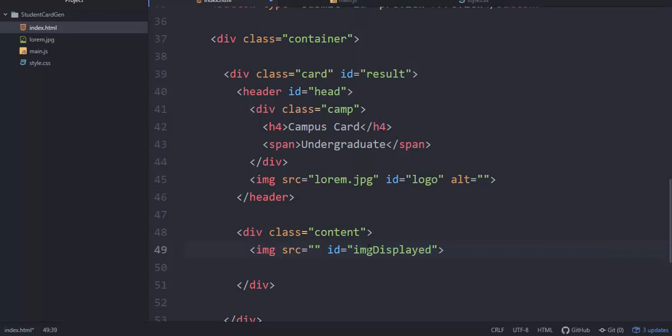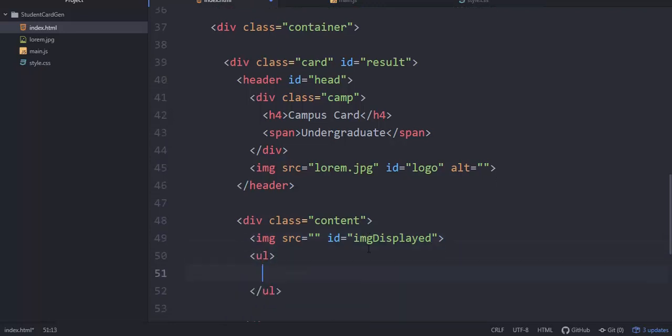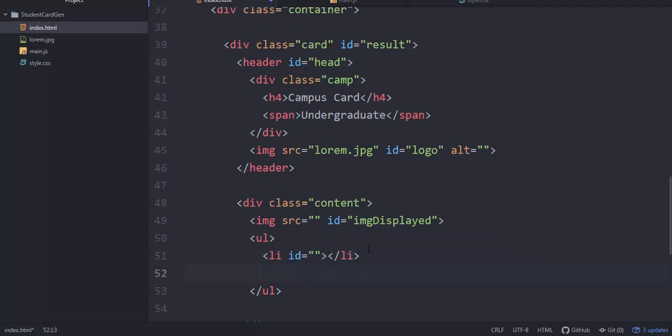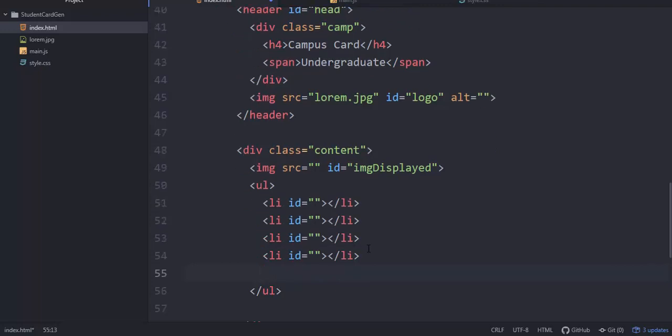Okay, then we'll just make a UL to stick the details in a vertical order. So I'll say UL, and I'll say li, and it's going to have an ID, which I'll leave for now, and I'm going to copy and paste this one thrice. The first one is going to be about the name.